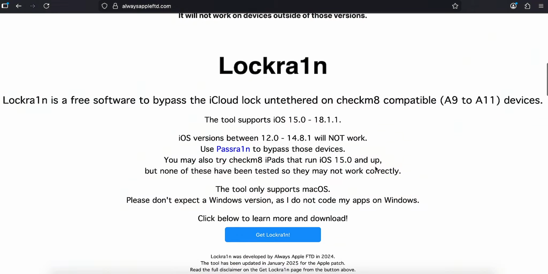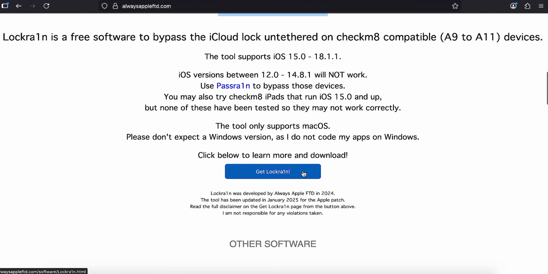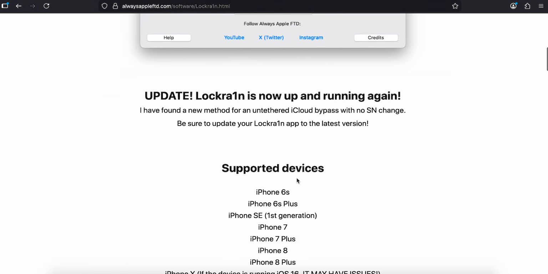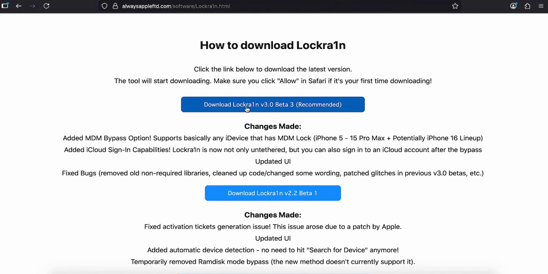I don't know why. So we'll just scroll down to where it says Locra1n, and we'll click this button, Get Locra1n. Scroll down to the bottom and then download the latest version onto your Mac, which for this video, is version 3 beta 3. So once you get that installed, this is crazy important.